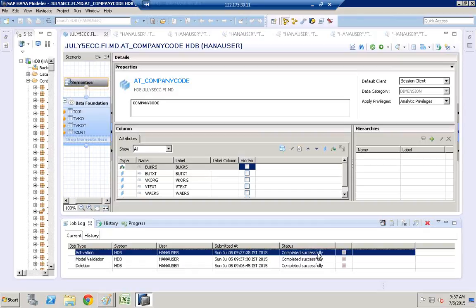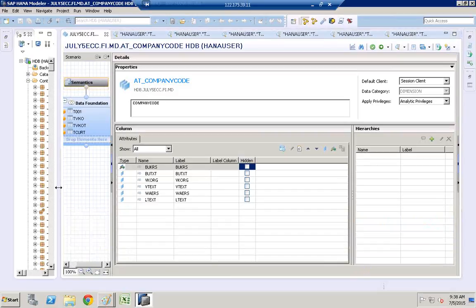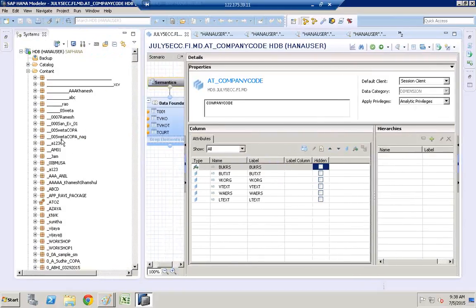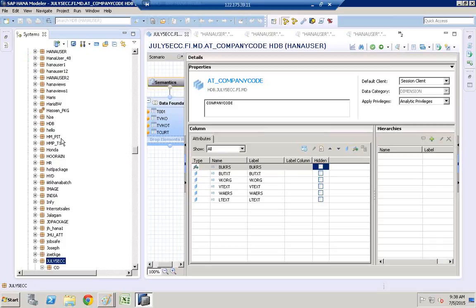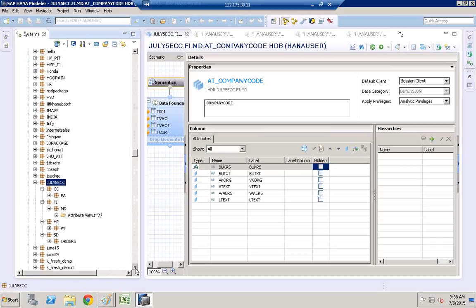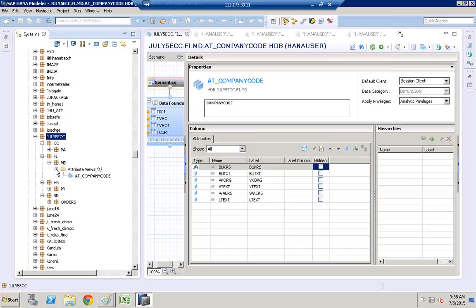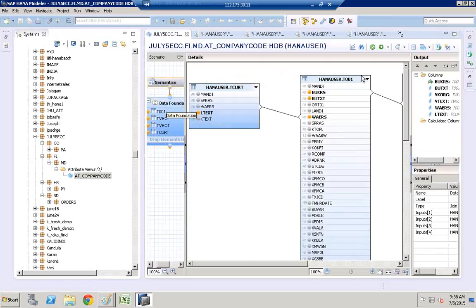Once the activation is completed successfully, minimize this, and let us go to the package. Under FI master data, expand this. In here you have the company code attribute view, which is activated. We joined all these tables. So what's the definition of an attribute view? An attribute view is a reusable dimension. You can reuse company code master data across different subject areas. And this is where you join master data tables to each other.